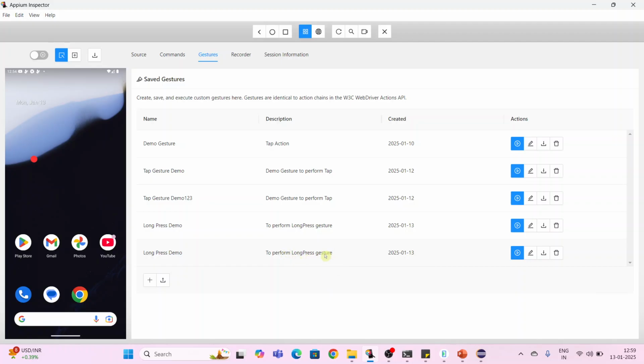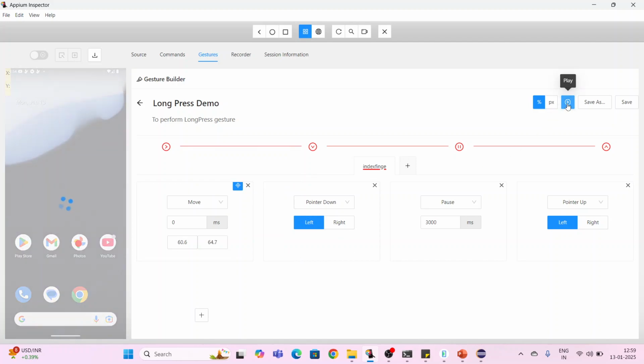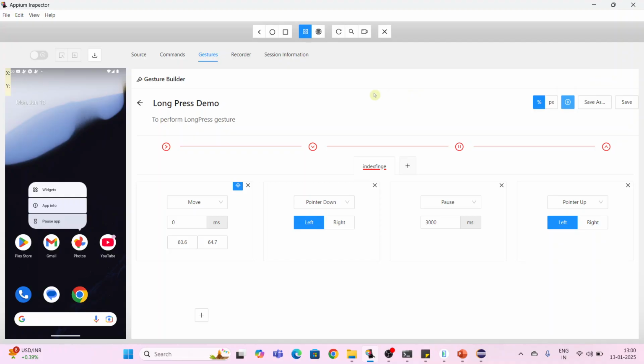So what I will do, I will just edit, and I want to do a long press. Just I click on this one on this photos. Just say run. So we long press on the photos icon. So this is how we can perform the long press. Just save.